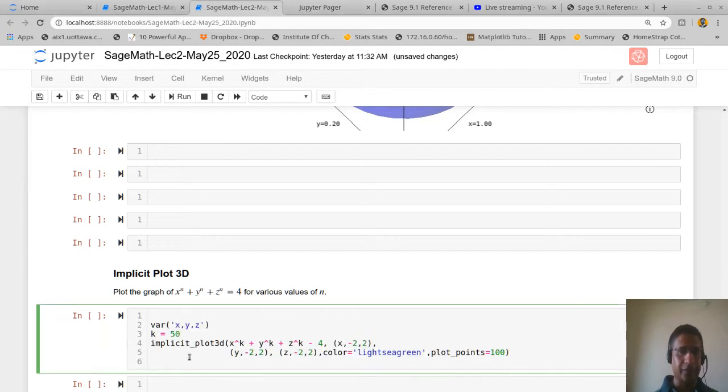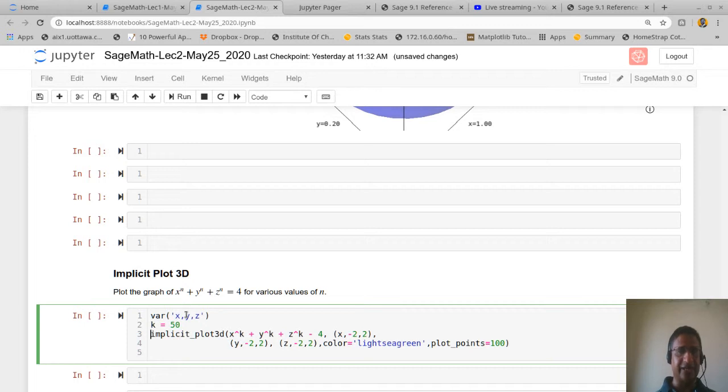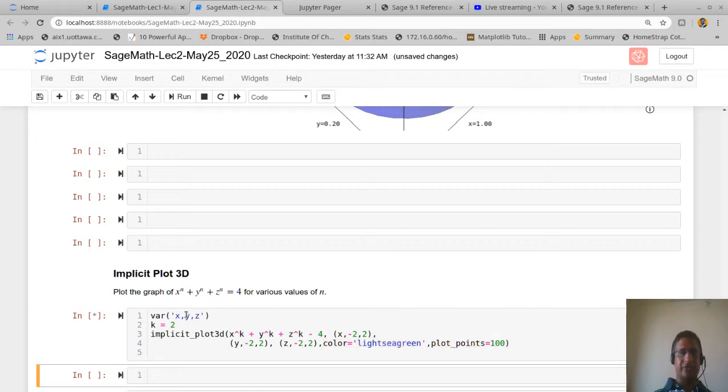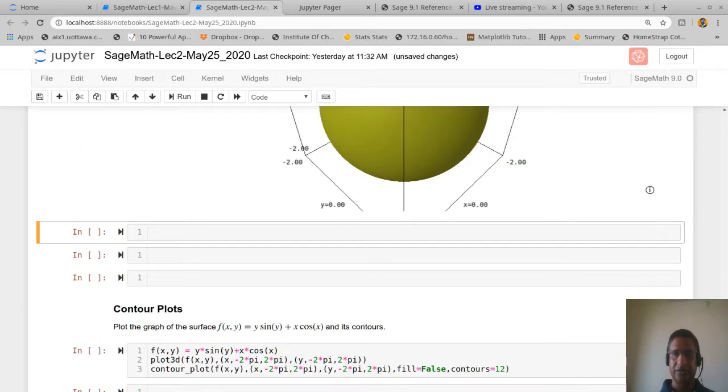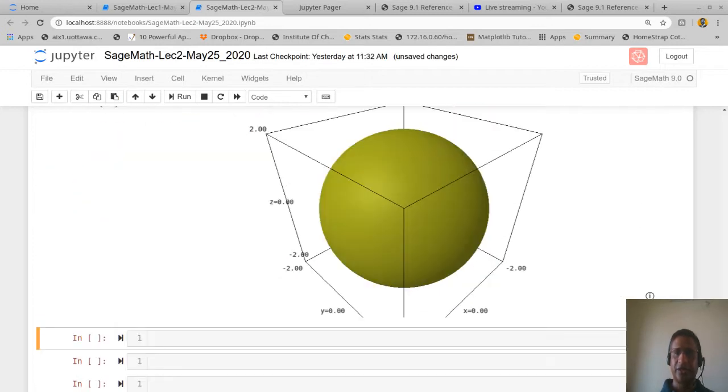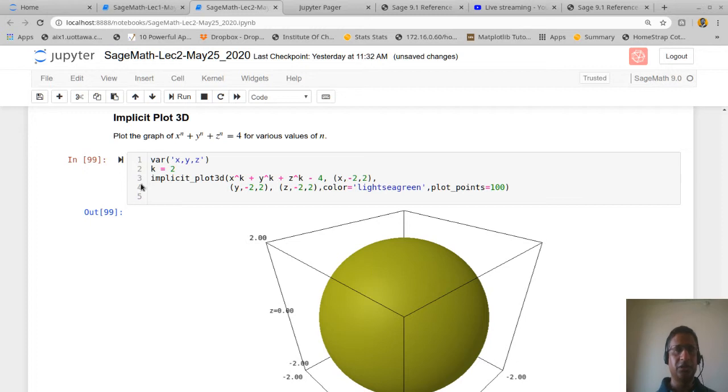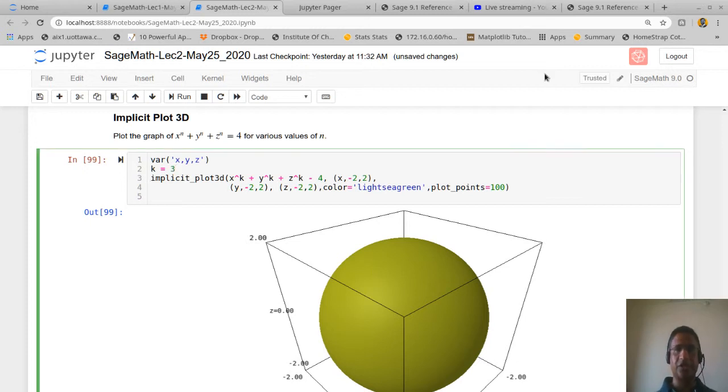So we will define x, y, z as variables, and to begin with, let us say k is equal to 2, and implicit plot 3D of x to the power k plus y to the power k plus z to the power k minus 4, where x varies between -2 and 2, y varies between -2 and 2, and z varies between -2 and 2. Color is light sea green, and the number of points it plots is 100. So let us see. You would think that this will be a sphere, and that's what you can see here. That's a sphere. Now instead of 2, let us make it 3.